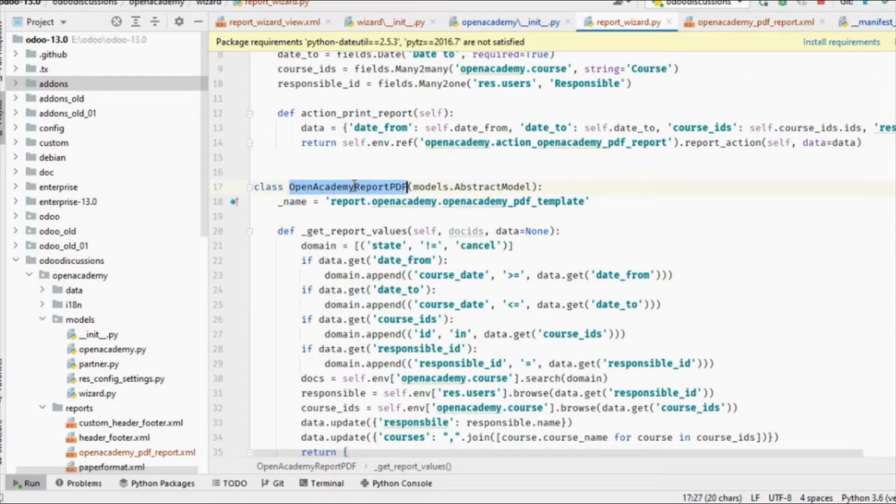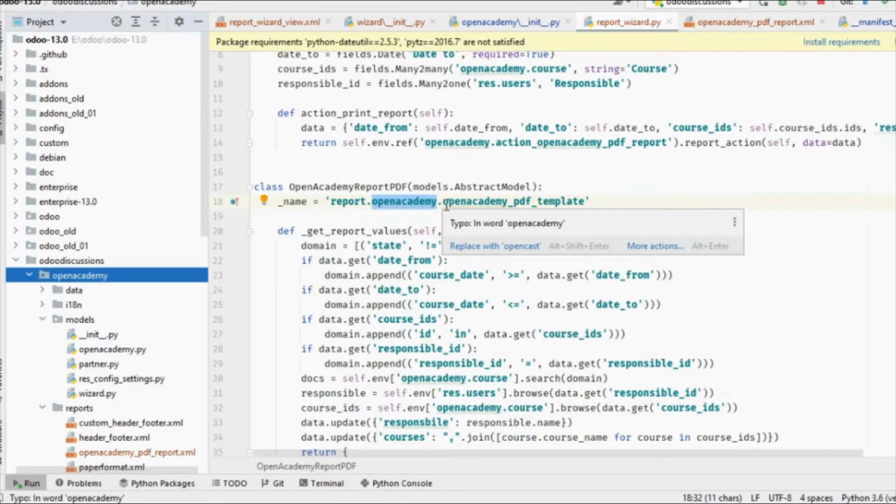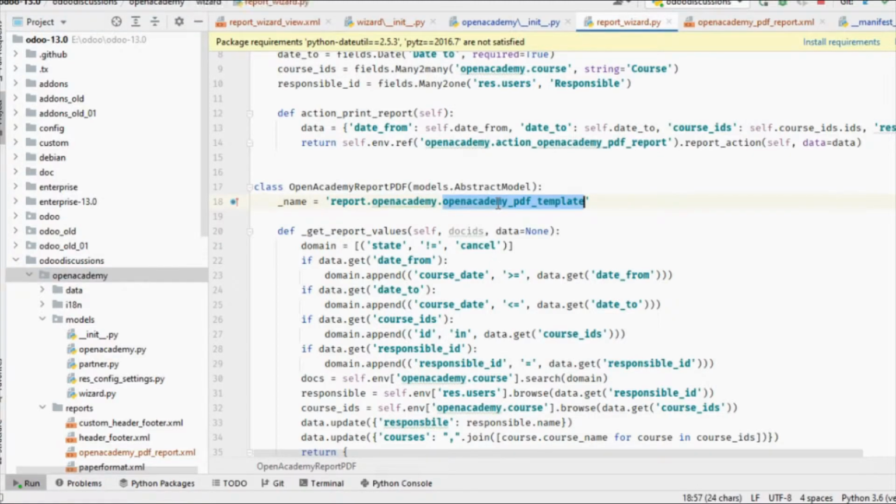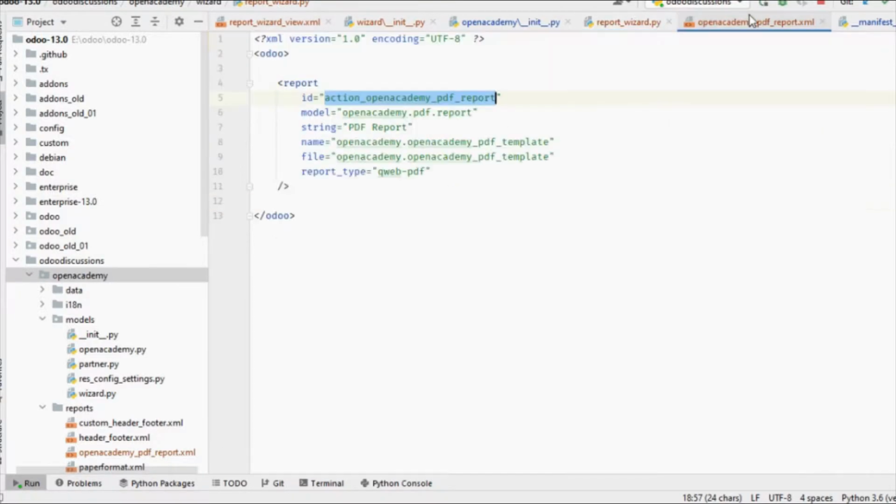So this is the model name, and this is the model type, like a models.abstract model. You will have to define it as abstract model every time, and this is a special format for this model definition. First you will have to add report and then dot and then module name. This is the module name. So in whatever module you are defining the report, you will have to add that name, and then this is the template name that you have defined inside the XML file, which we have not yet defined.